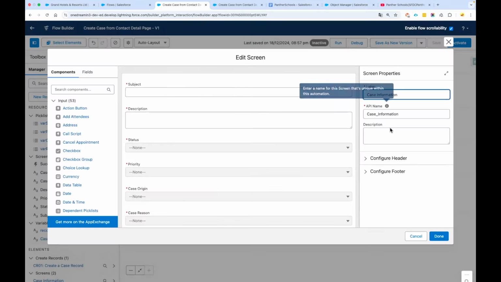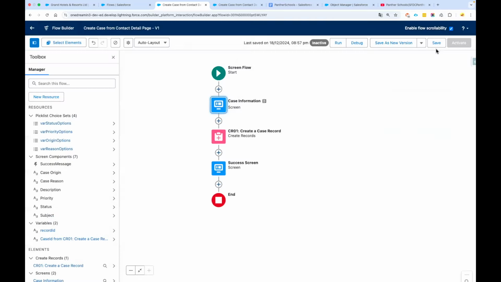Can we edit this screen element? Add the description. We will say take the relevant case information. The reason I've added the description is because I wanted to showcase one thing. If you see for this screen, there is some hamburger icon, something like that, and if you hover over it, you will see the purpose of this screen. So adding a description is a really good practice. We should always add the description to tell other users what the purpose of this is.